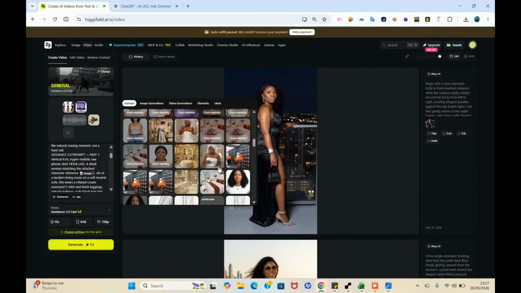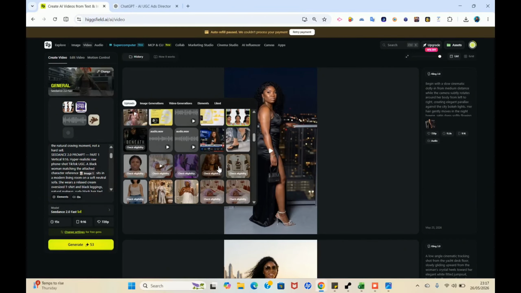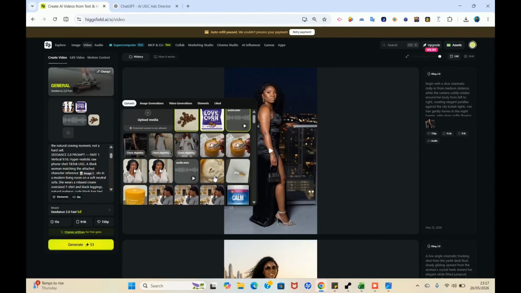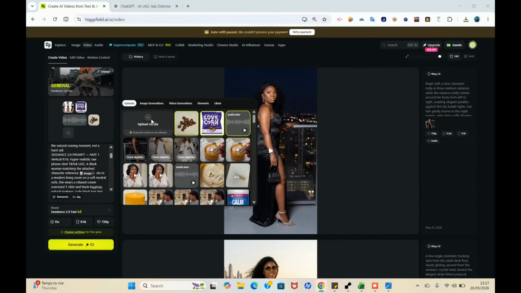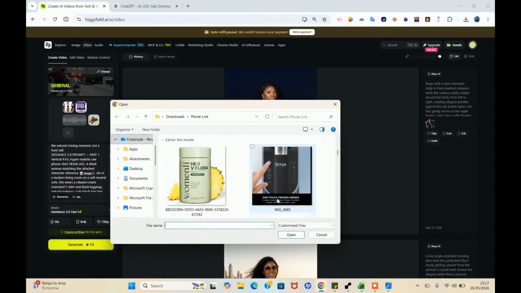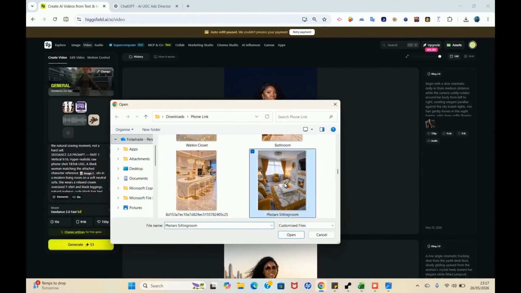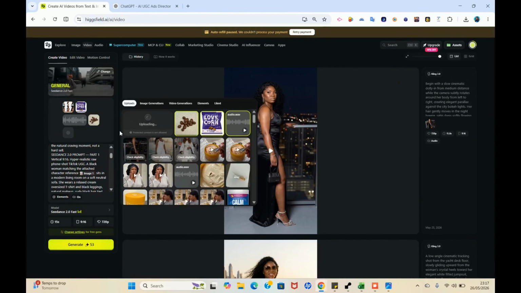Okay, so I don't have it here yet. I'm going to... Okay, I don't have that here. I'm just going to click on the media and then bring the picture of her living room. So yeah, this is her living room. So I'm going to attach that as a reference.